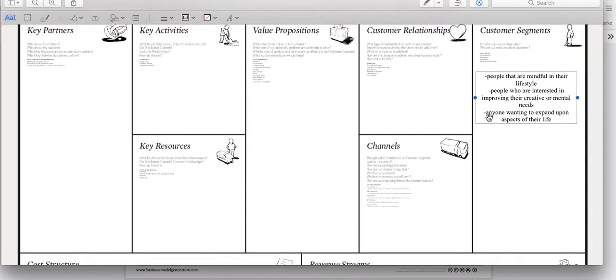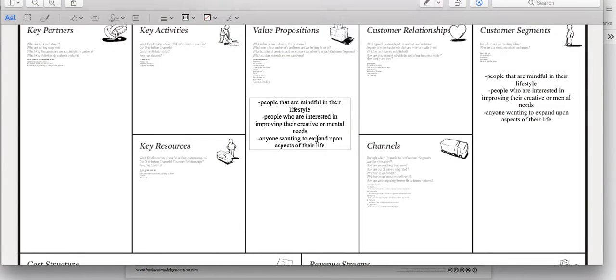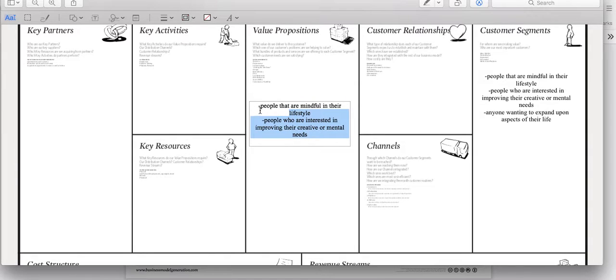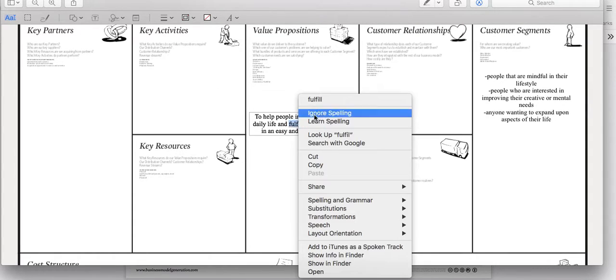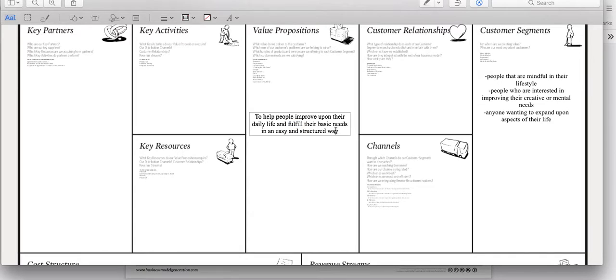And after that, I really just copy and paste this box so I don't have to keep redrawing it and all that stuff. So next we're going to do the value propositions, which is why we're creating this. Because you have to have a why behind your business. So for us, I just said that this is to help people improve upon their daily life and fulfill their basic needs in an easy and structured way.